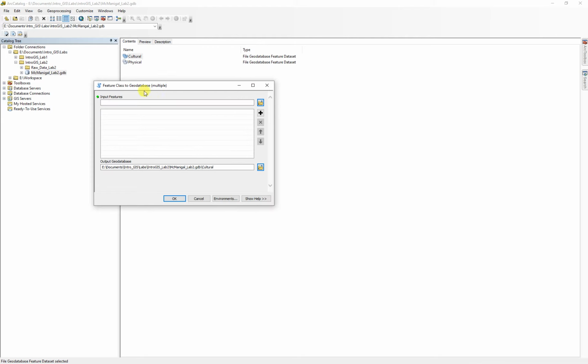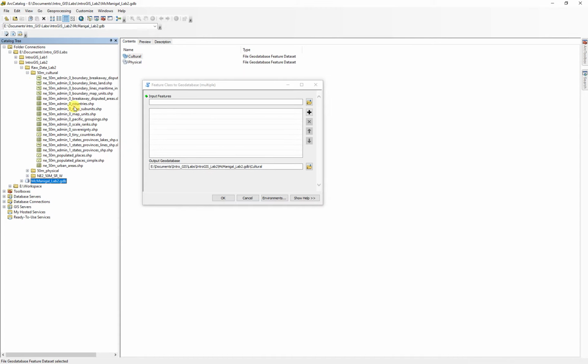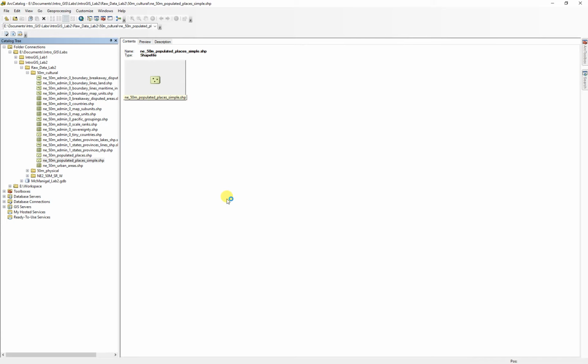All right, so the instructions tell you to find under the raw data, under the cultural, you want the countries, and you can just drag and drop. And I could have navigated through this folder system to find them, but it's easier to drag and drop. And I'm also going to look for the populated places simple, this one right here, and drag and drop it. And then I'm going to hit OK and let that run. What that's doing is it's importing that raw shapefile into the feature data set inside the geodatabase, and it's converting it from WGS84 to NAD83.